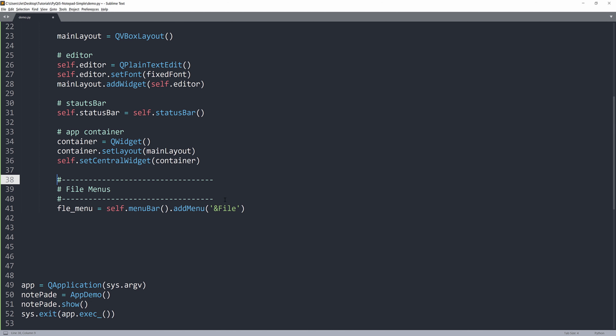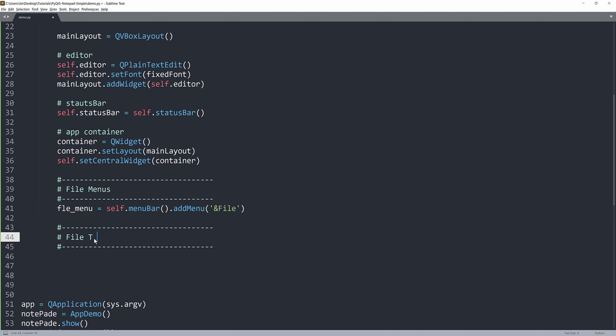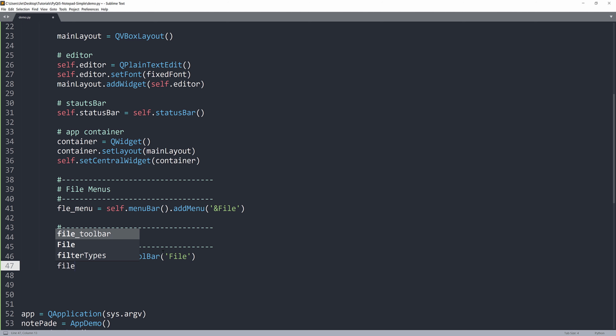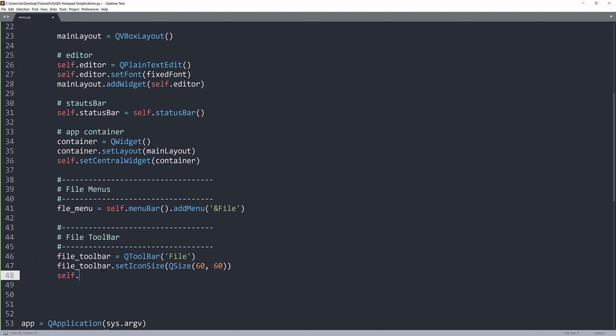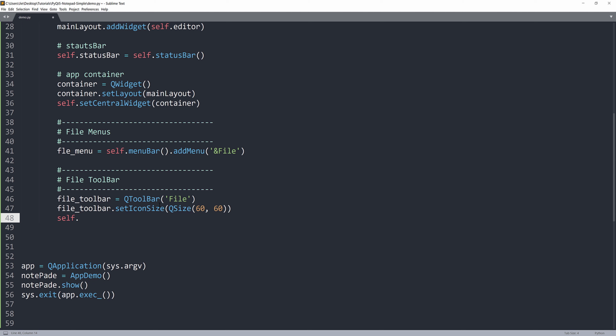I also want to create the file toolbar. So this will be file toolbar, not toolbox, toolbar. And I'll create my file toolbar instance, and this will be file. I want to provide an icon, so I'll use the set icon size method, and I'll set the default icon size. So let's do 60 by 60. And we'll add the file toolbar to our application.